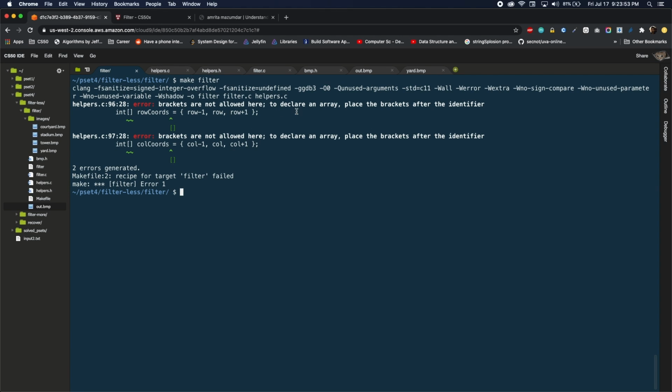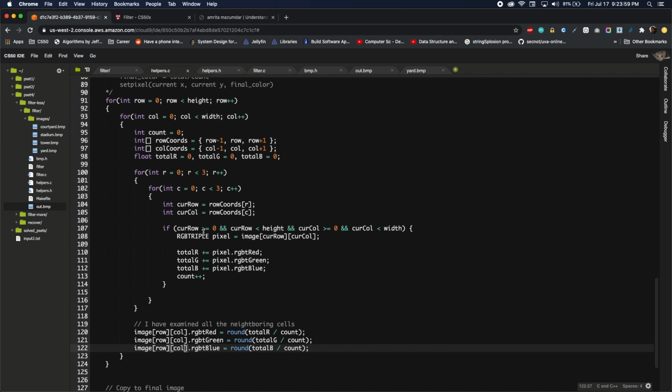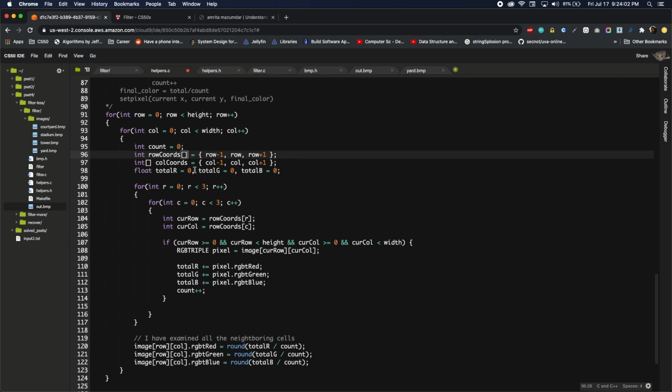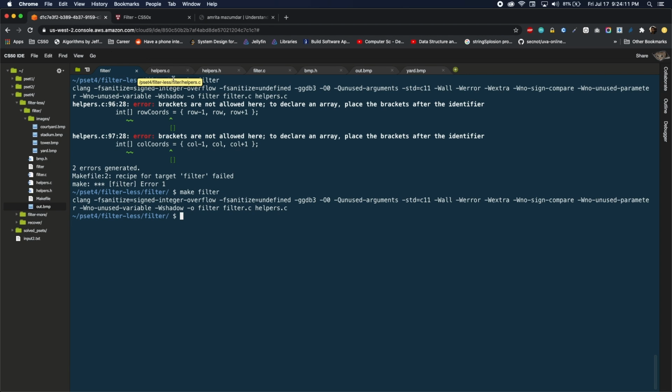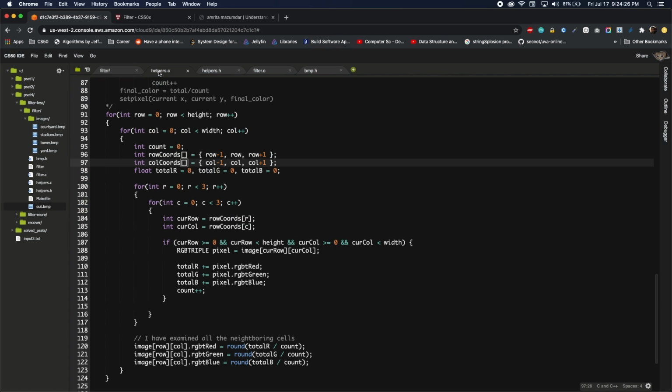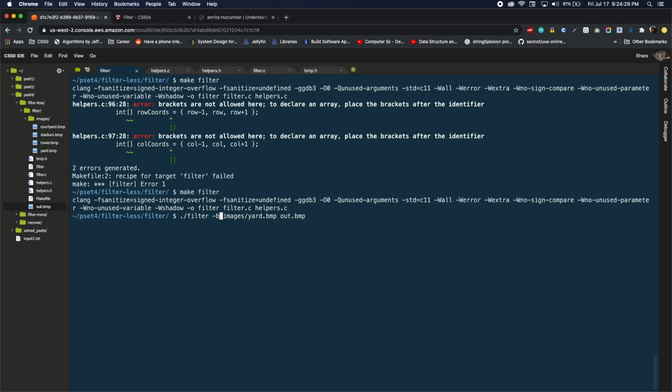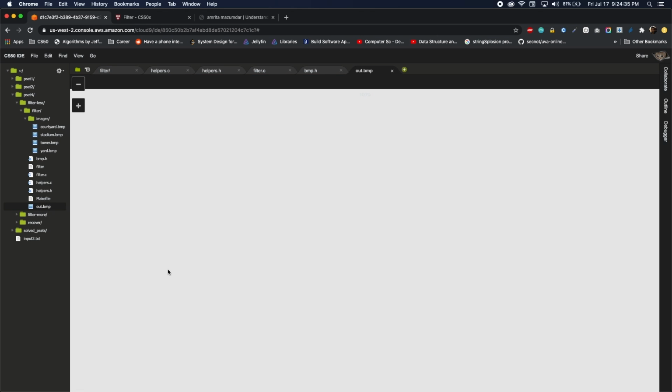Okay, brackets are not allowed here. To declare an array, place brackets after the identifier. Probably it's a syntax thing, I think. Yeah, in Java, I think the brackets are like that. I don't remember actually. Let me check. Okay, maybe it worked. So now what I have to do is pretty much do the filter, but I am actually running, in this case, the blur, right? So I changed to a B, I believe. Okay, so now let's check the out, I guess.